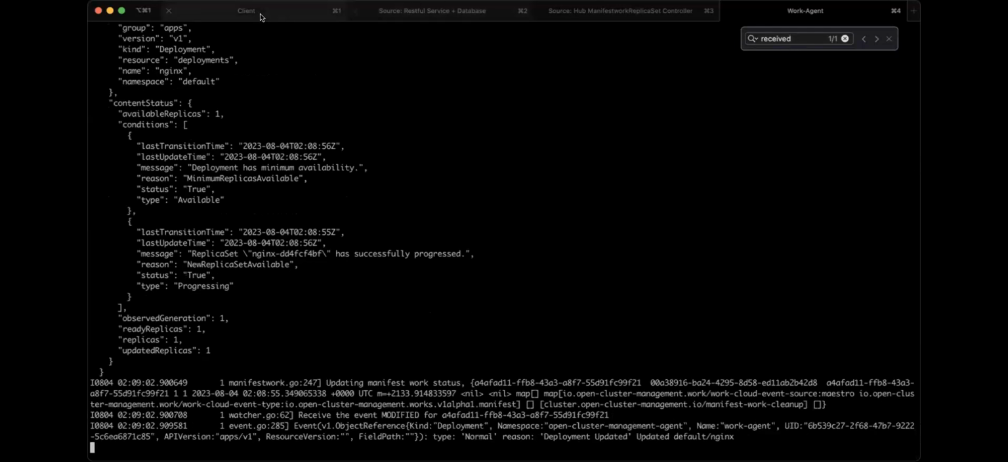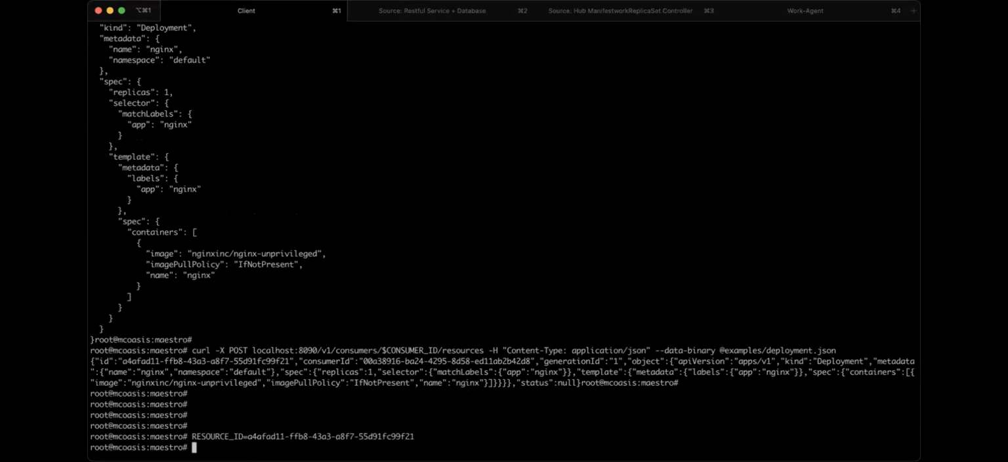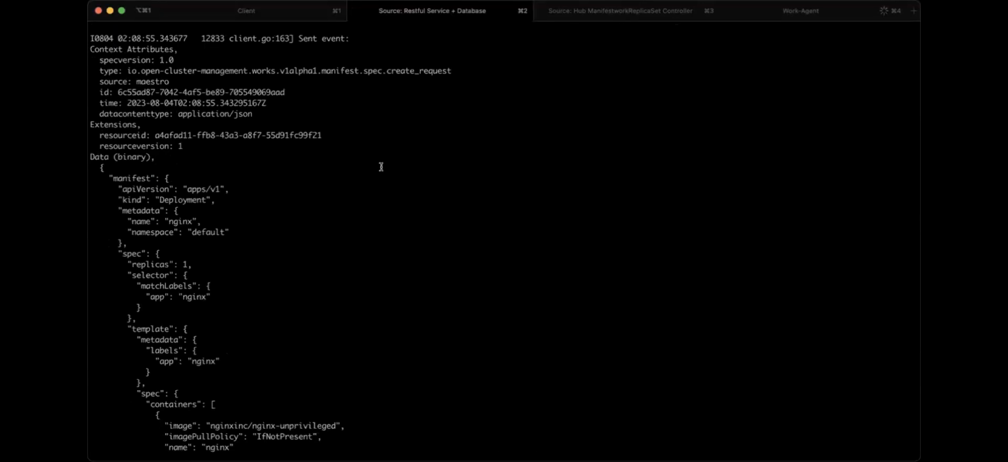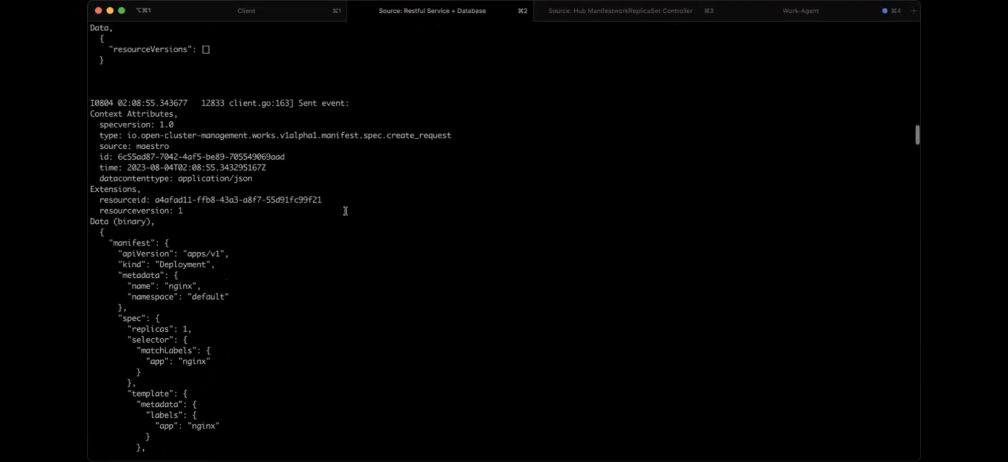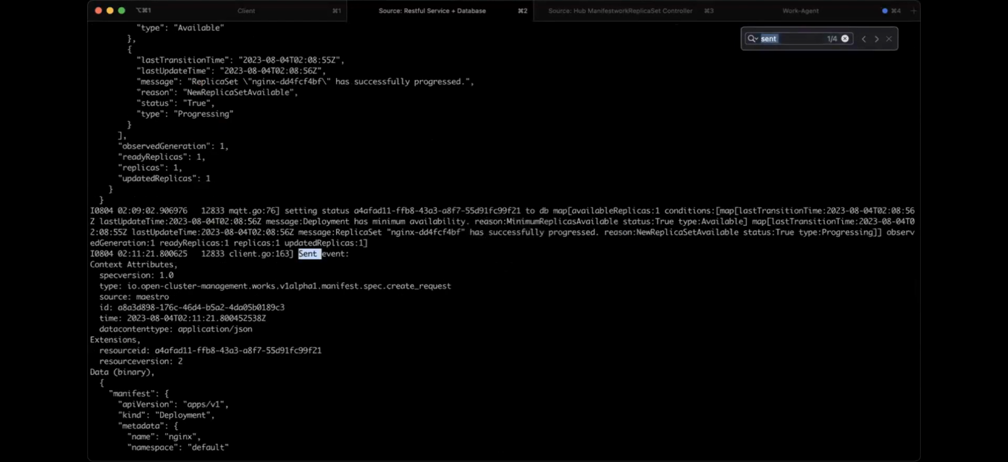And we can also update these resources. This time I want to firstly get the resource ID we just created. And then we want to create a new deployment. We want to update the Nginx deployment from replica 1 to 3. And then we create another request. And as you can see, it will send a new cloud event.